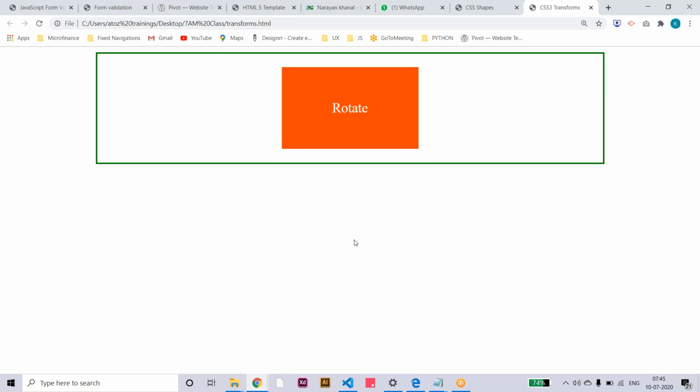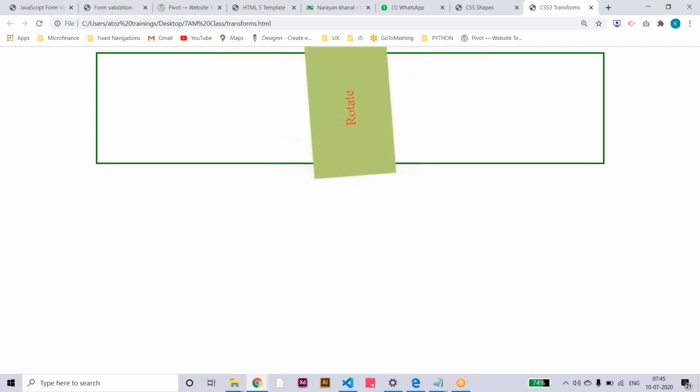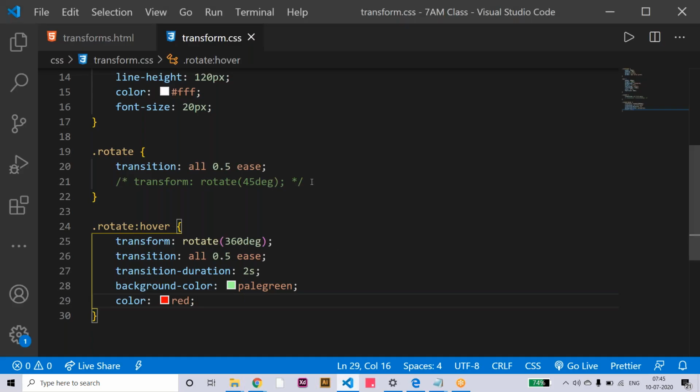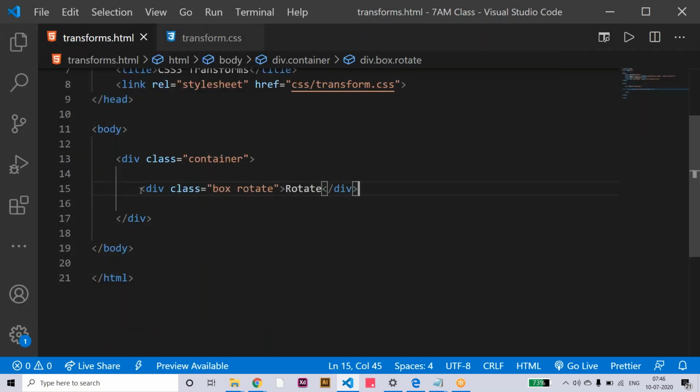Okay, so this is rotate, transform, and rotate. And the next one, skew. Generally the skew means like kind of squeezing your object, text, image, or box. We're going to squeeze x-axis and y-axis to create some custom shape, any custom object. For this I'm using one more box.